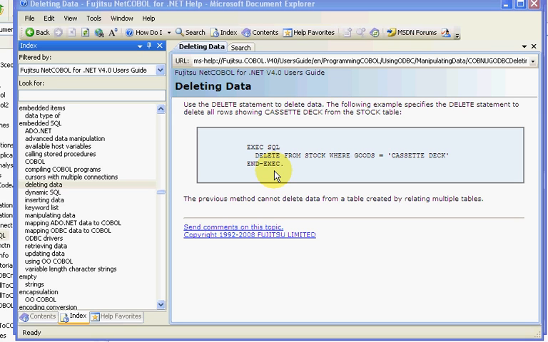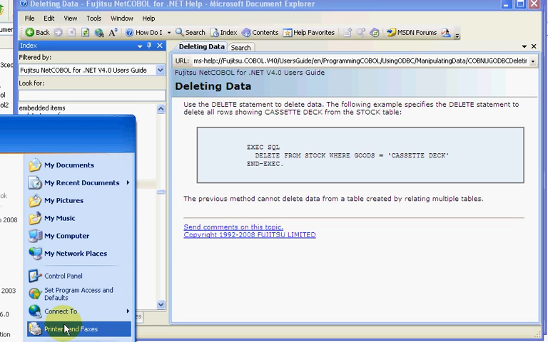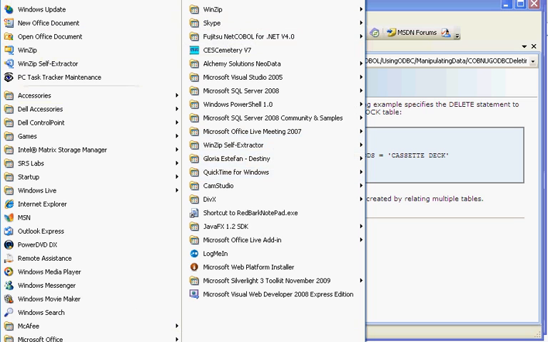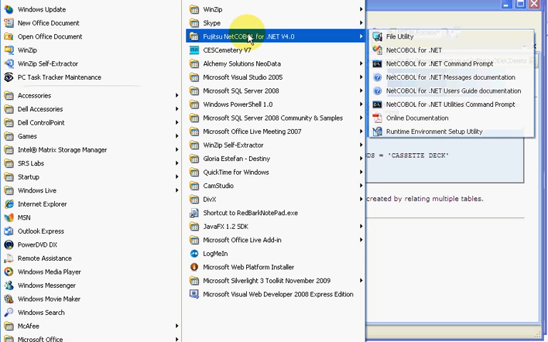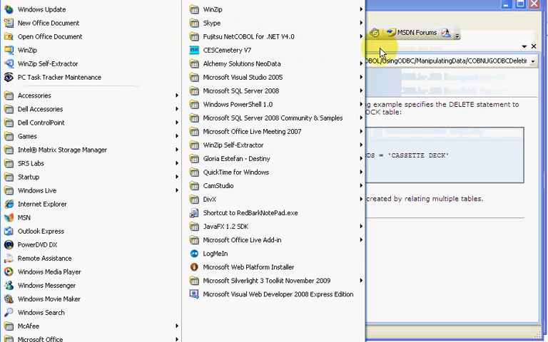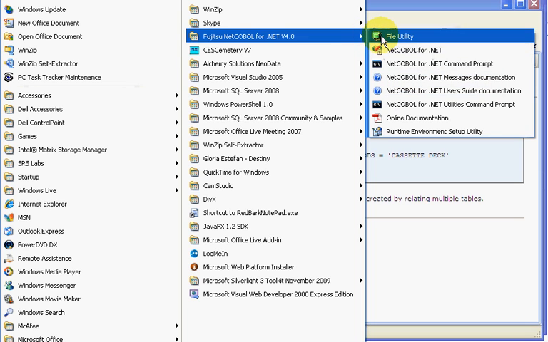I want to continue very briefly where you can find some additional help within the Fujitsu product line. The way you get to the help is pretty easy. You press your Start button, and then from there select All Programs, and in this particular case, Fujitsu NetCOBOL for .NET v4.0. And you have a couple of different options.